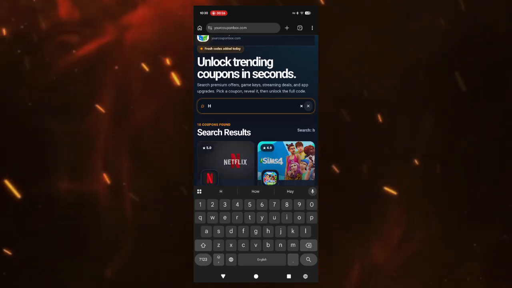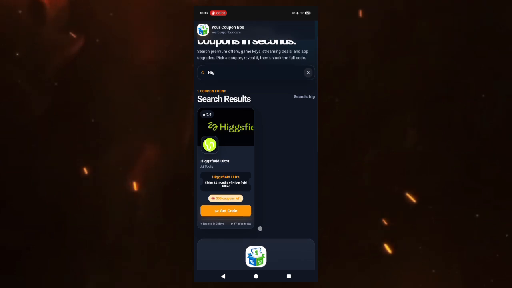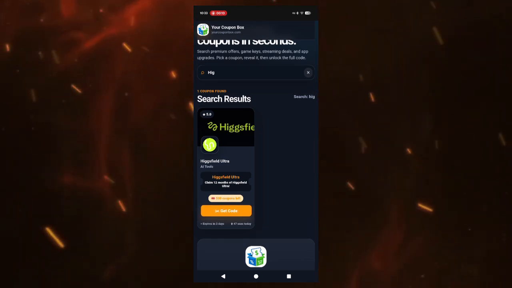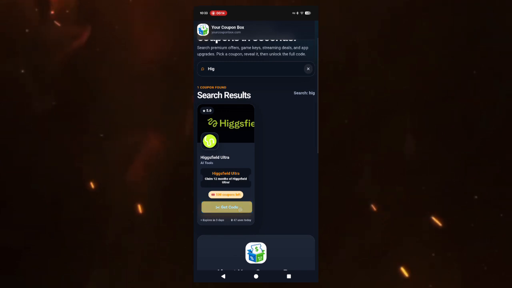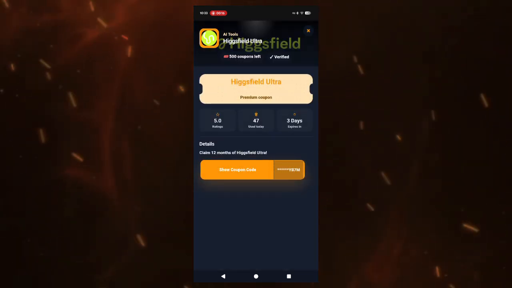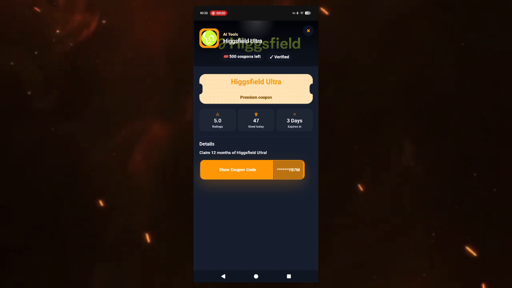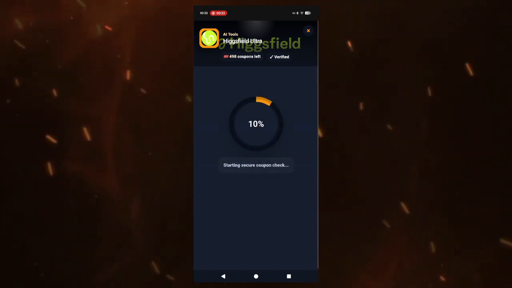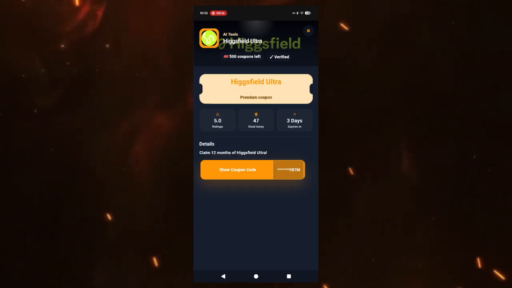Once you're there, use the search bar to look for Higgsfield Ultra and open the corresponding page. According to reports from users, the site occasionally lists promotional codes that may provide a free trial or promotional access. These codes are usually limited in quantity and can typically only be redeemed once, so availability may vary. If there are no active codes left, you'll need to wait until new ones become available.